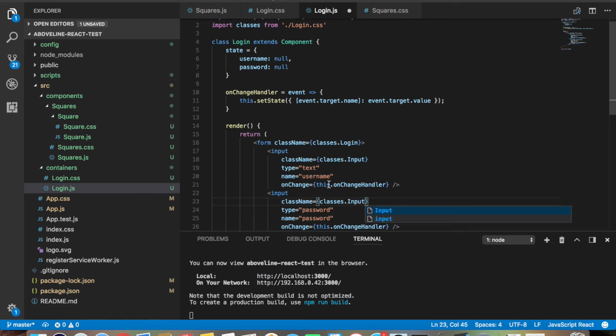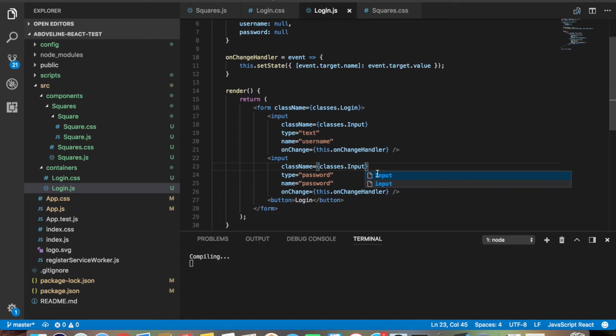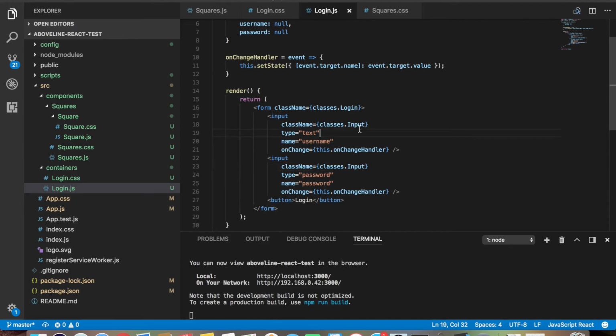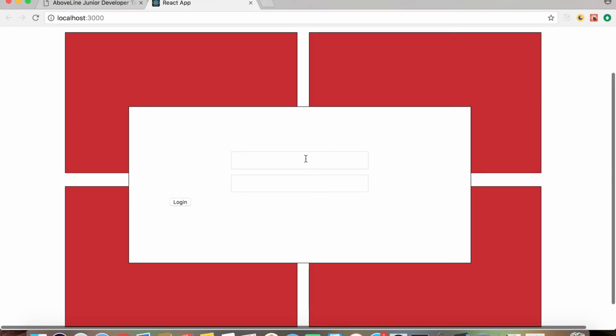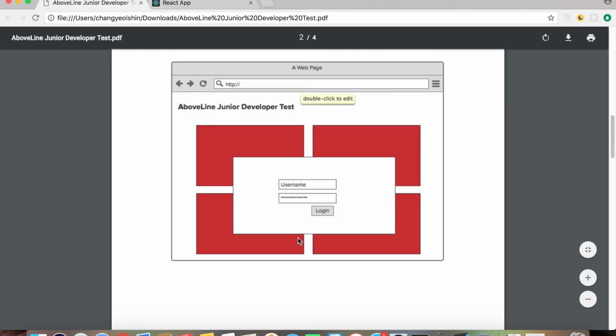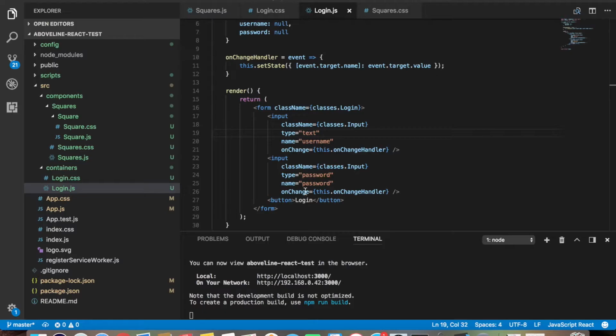Classes.input. Now if we were to save this now, it should be showing the styles for the inputs. And so if I were to go back, and boom, now it shows you the styles. But it seems like for the inputs they have these placeholders, and so for the username, I'm going to be providing the placeholders.